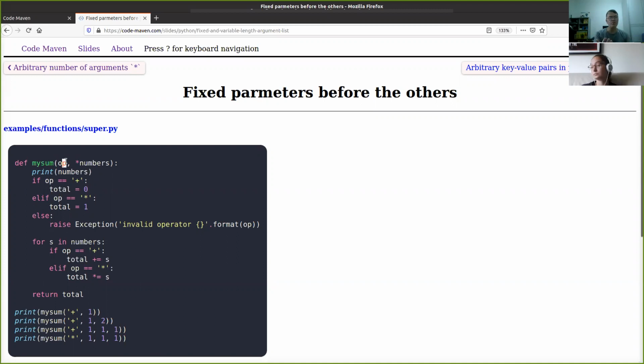I don't know if Python limits this technically, but there is no point in having two variables with star, because the first one gets all the parameters, and the second one wouldn't get anything. So there's no reason to do that. Probably Python will also stop us from doing that. So this is just showing that the fixed operator must come before the eat-everything operator.